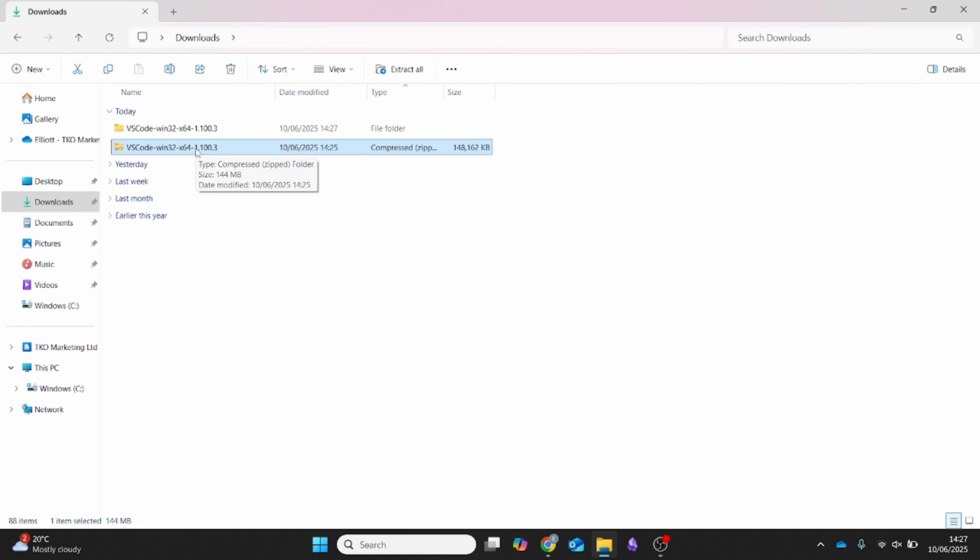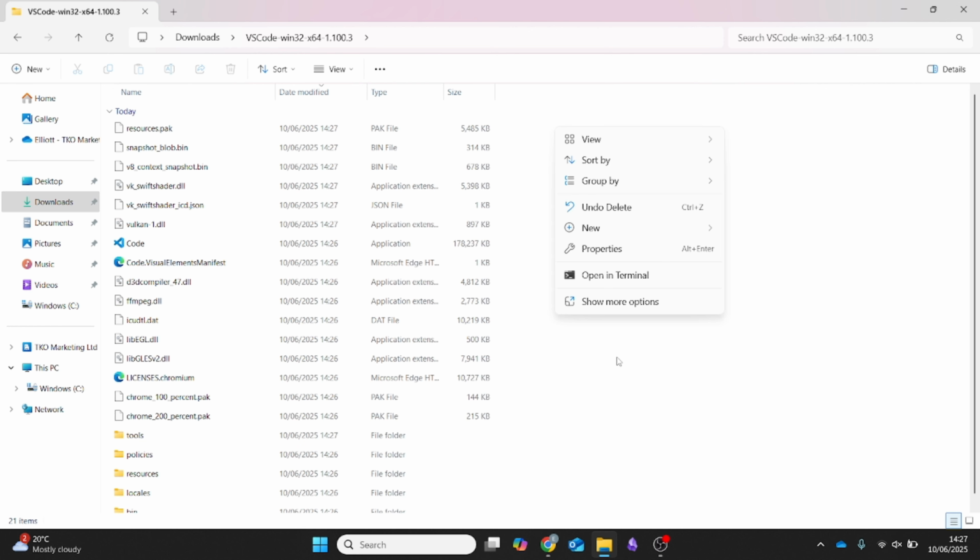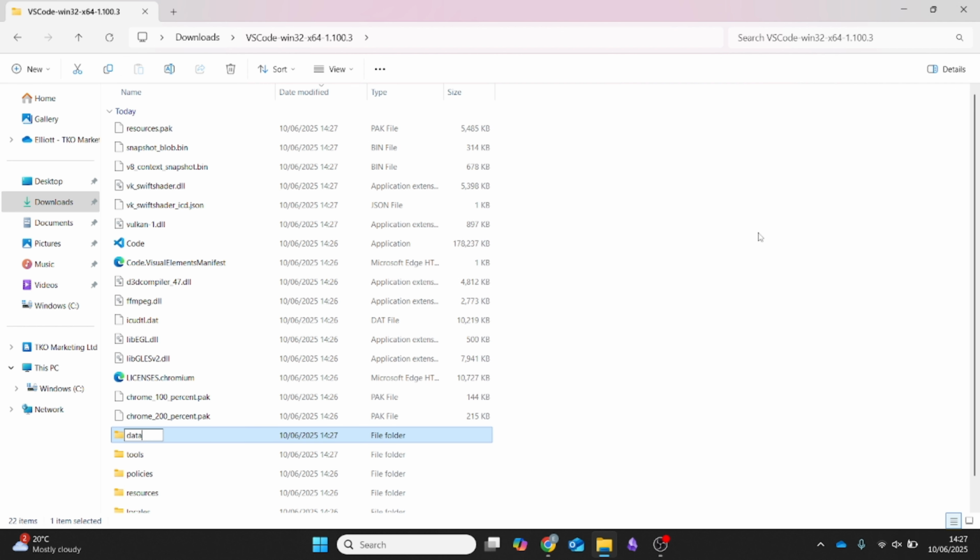Now that this is done unzipping, we can go ahead and delete this one, and we'll jump on in here and we'll make a new folder. It's called data. All of your config and extension data will be stored in this data folder, and that allows us to be completely containerized.